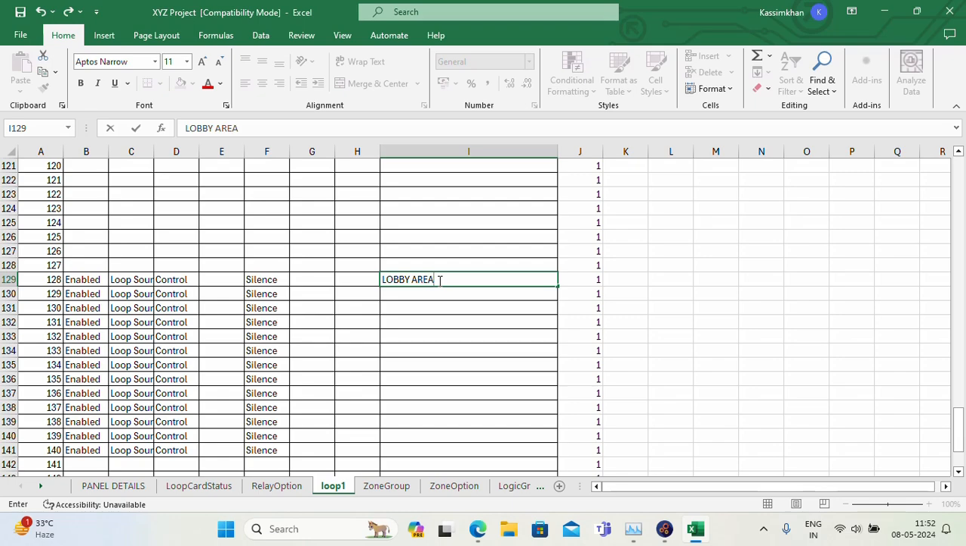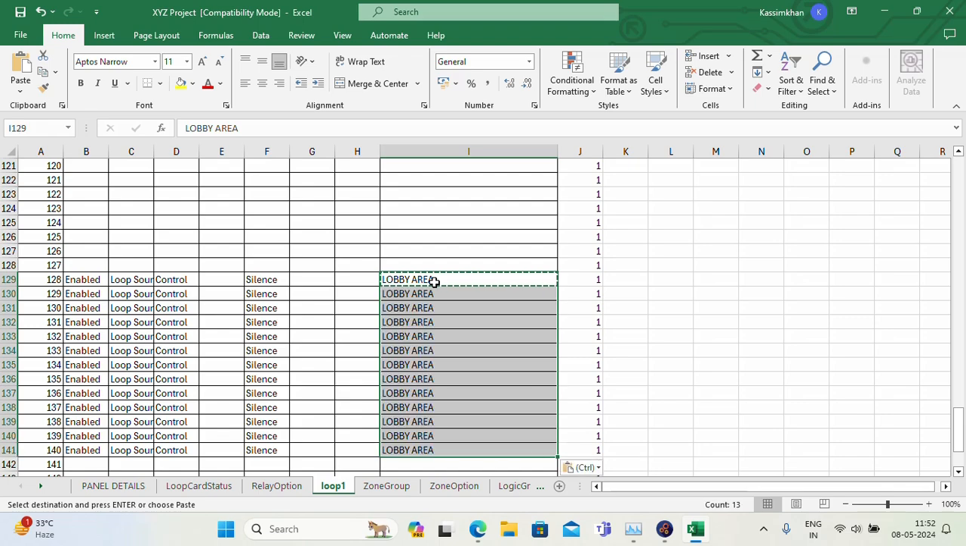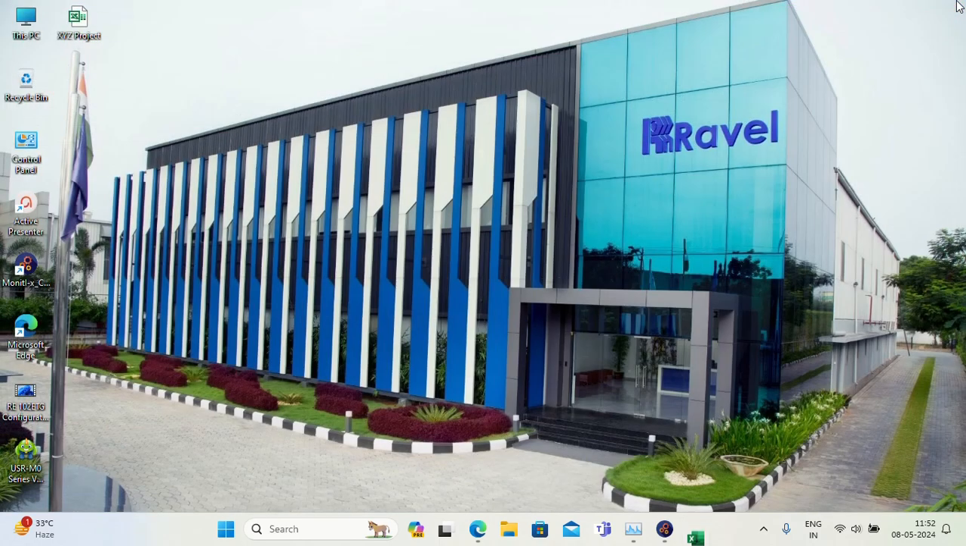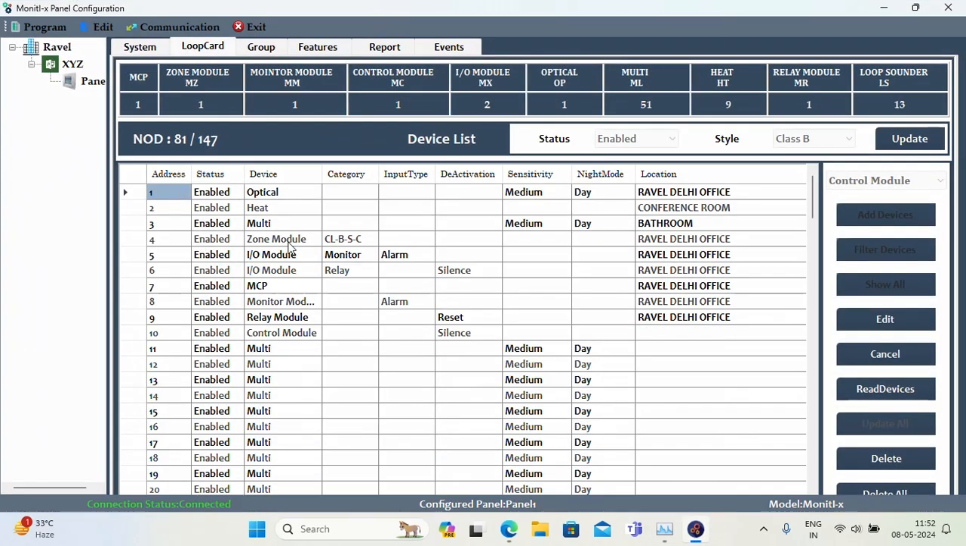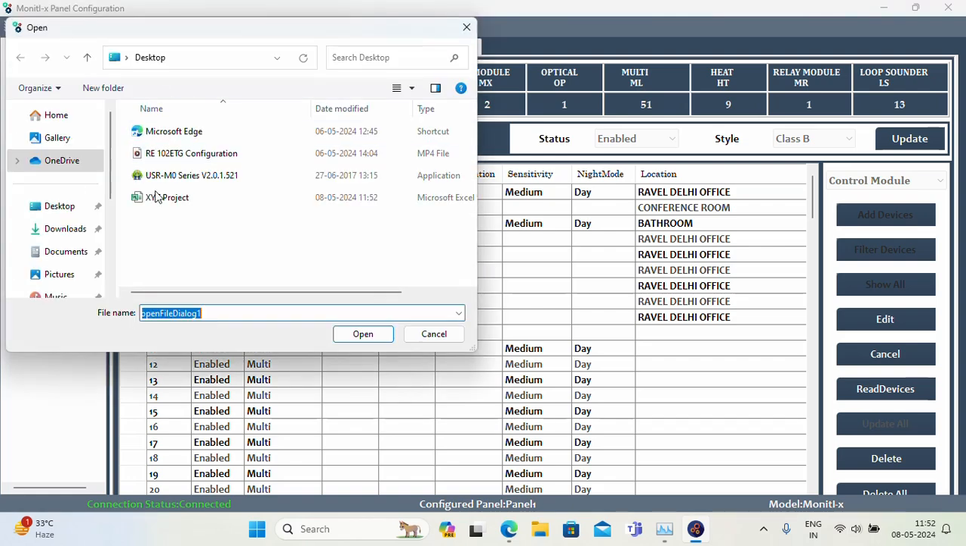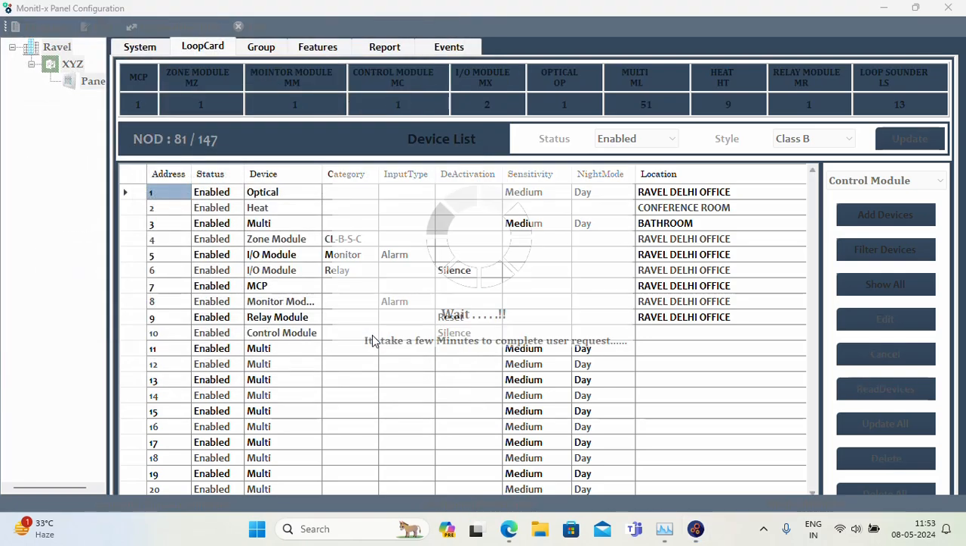Hooter names you can also give random, lobby area, anything you can write. Okay, just Control C, Control V, and just save your file. Okay, Control S and close it. Now open your software, then click on Program, Import. Now the same file you have to import from the desktop, XYZ project, and click on Open.